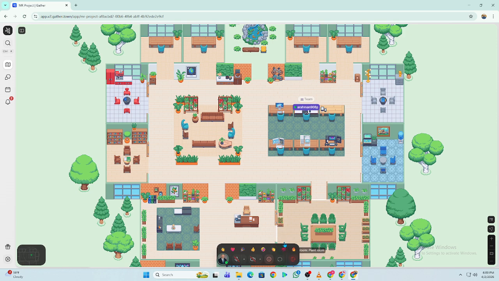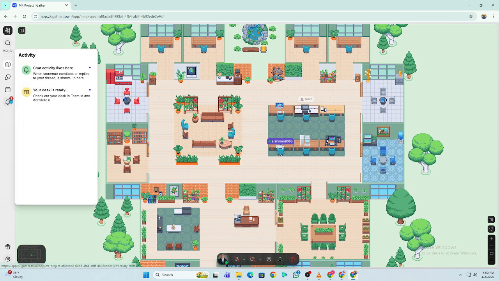Once you're done, save your changes and walk around the space to test everything. And you can always come back and update your office whenever you want. It's super flexible. So yeah, that's how you customize your GatherTown office. Once you start experimenting, you can create some really amazing spaces.